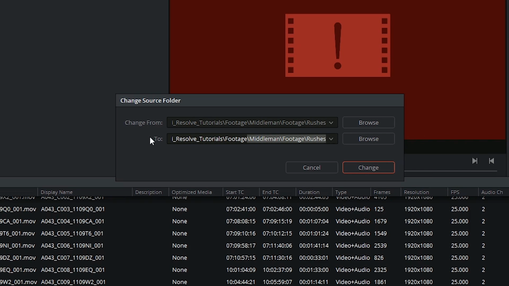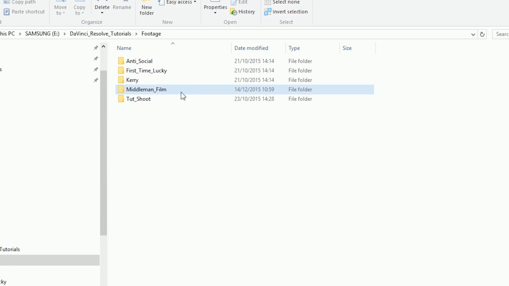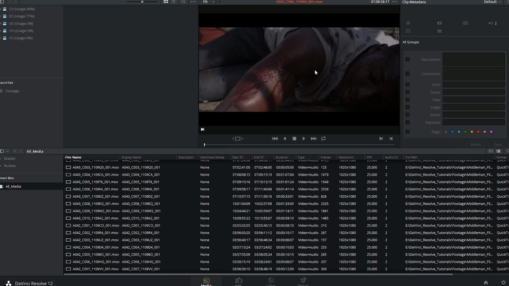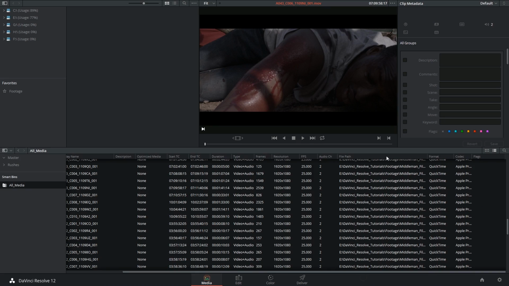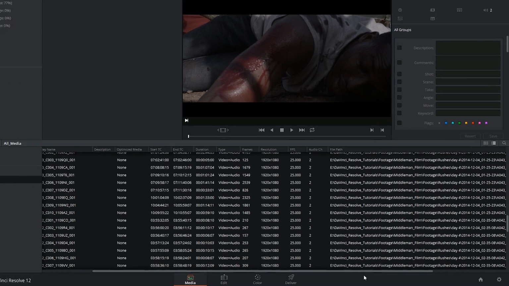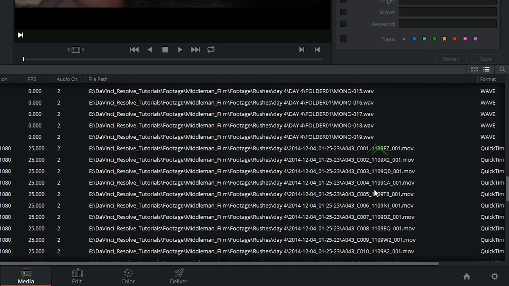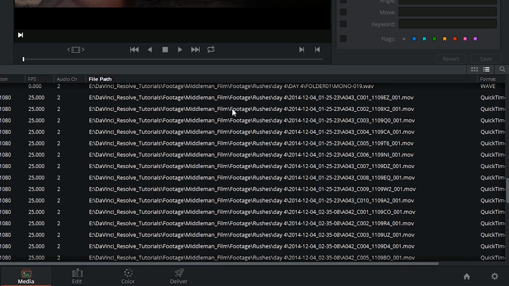So with that, I simply have to make the change that will apply to this file path at the top. So instead of looking in Middleman, it should be looking inside of Middleman Film, which was the change that I had made inside of my Explorer. So then when I click Change, the clips reconnect instantaneously. If I scroll across to my file path column and I reveal the structure, you can see that all of the original file paths for every single video and audio clip has stayed exactly the same. It is only this one folder, the Middleman folder, that has now been renamed in all of them.